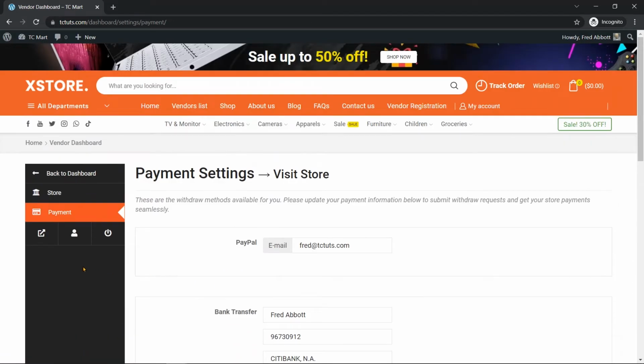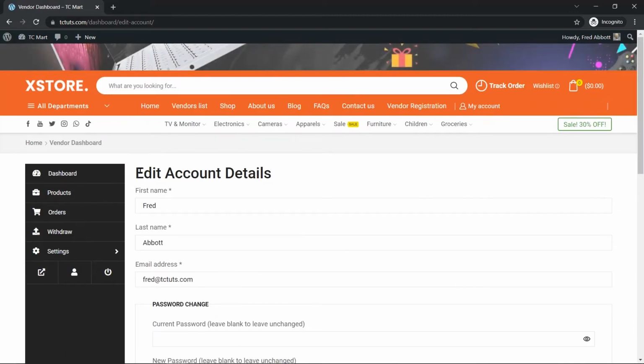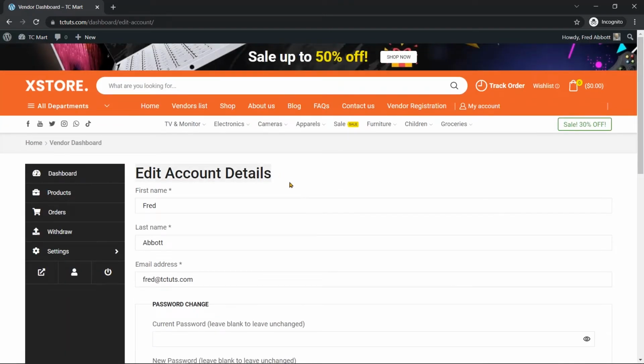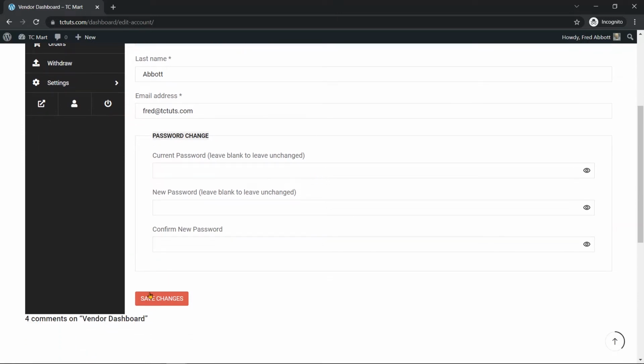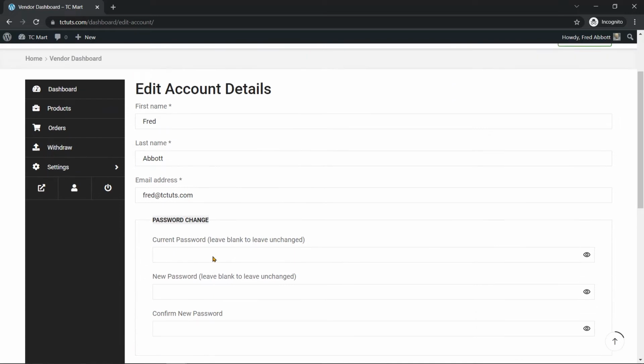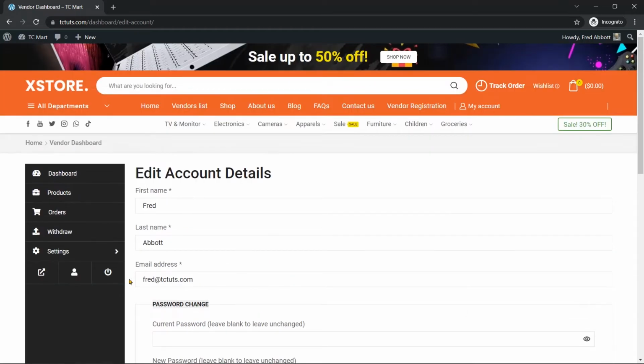Click here to edit account. This is the edit account details page. Here, the vendor can edit his first name, last name, and email address. Moreover, the vendor can change the password. At the end of all, you will get the activated Save Changes button. Okay, now scroll up. Again, this is the logout button. The vendor will be logged out from his profile by clicking this button. I'm not doing it right now.